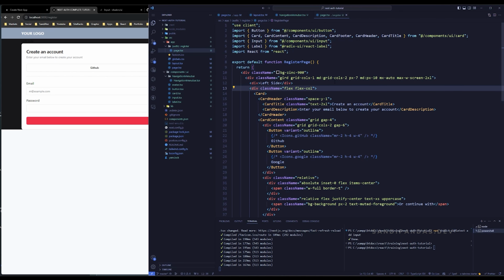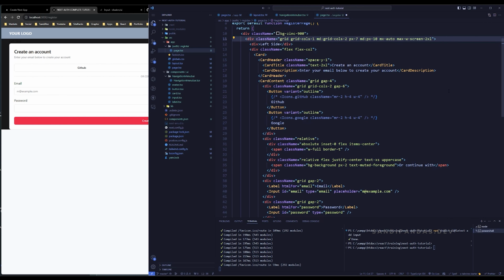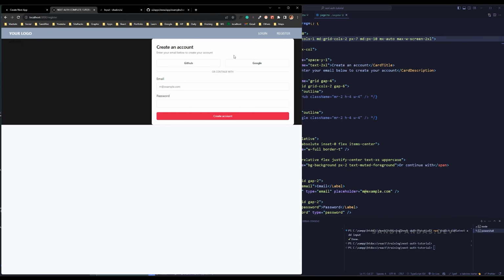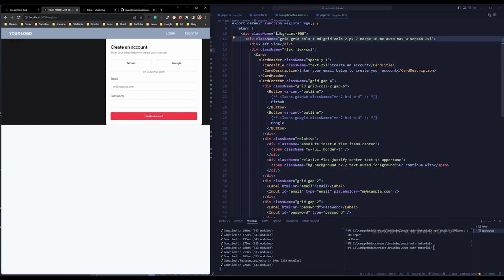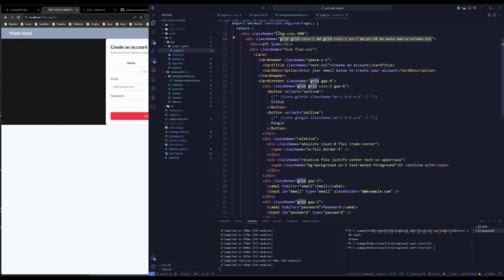Oh my god, grid, zr and grid. Okay, so it's moving to the right side. Now I think it looks more beautiful. I'm sorry, I just made a typo.